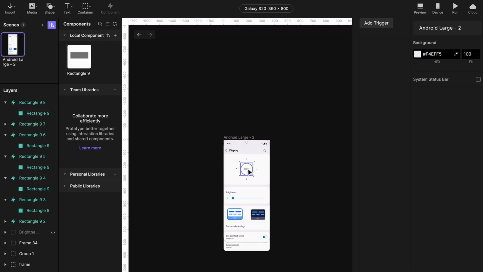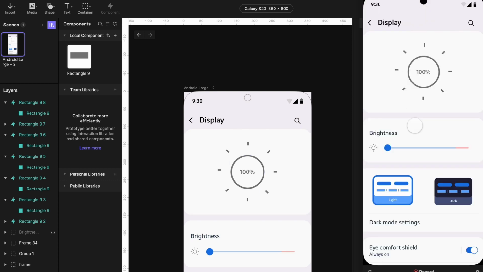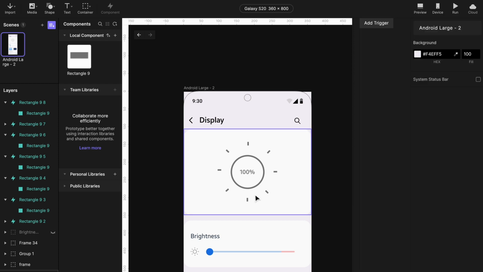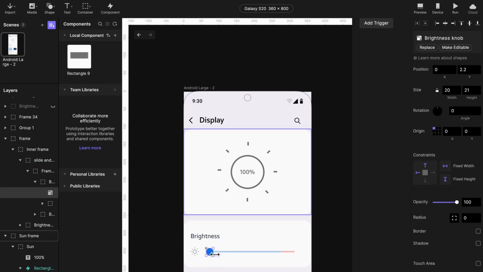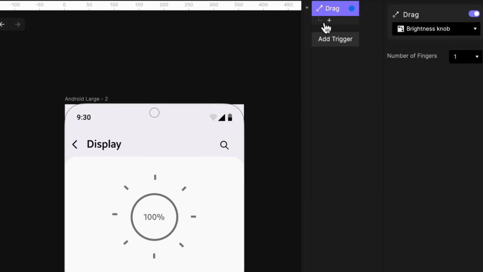Okay, let's go back to our scene. For now you can see nothing is actually working. Everything is still static. Okay, let's make our brightness knob able to move. To be able to do that, you have to click on your brightness knob. On my system, I hold command while left clicking on it. On Windows, I think it's control and then left click. With it highlighted, we click on add trigger. Let's add the drag trigger.